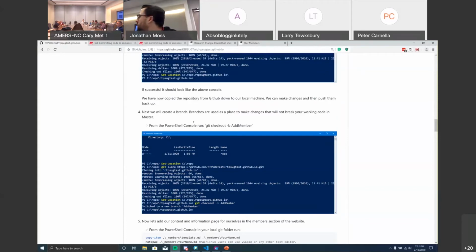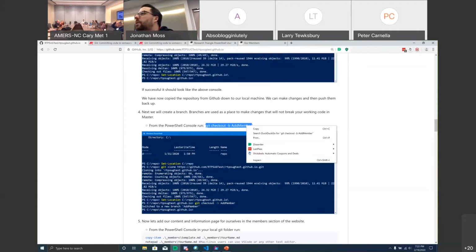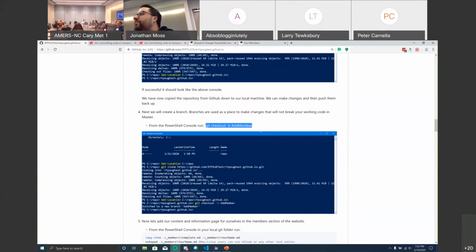Do we have a pipeline that deploys? No, we don't. Yet. I was actually looking at doing some of that stuff the other day, but we don't have anything like that, a CI/CD pipeline for publishing to the master branch for the RTPSUG website.